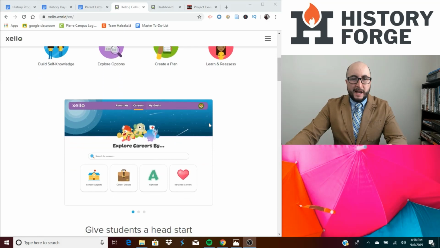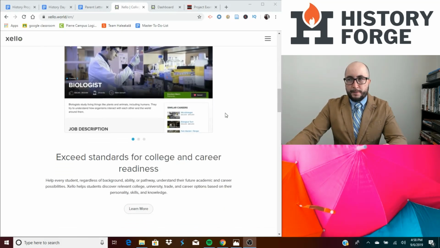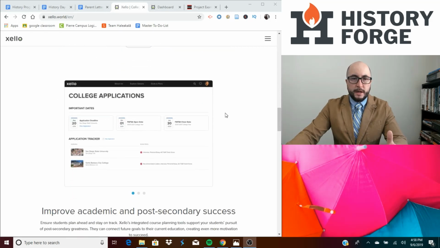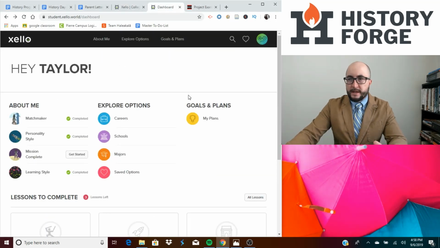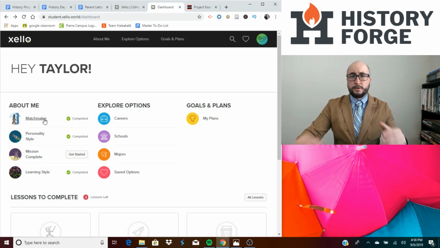I don't even know how to describe it sometimes. It's like social media for your personality and your career future. It just comes in a very clean way that kids look at. So for example, this is what it looks like in the student version. I just did mine real quick. And down below, you'll see where it says about me. You have different tests like matchmaker, personality style, learning style. These are all little exams that kids can take.